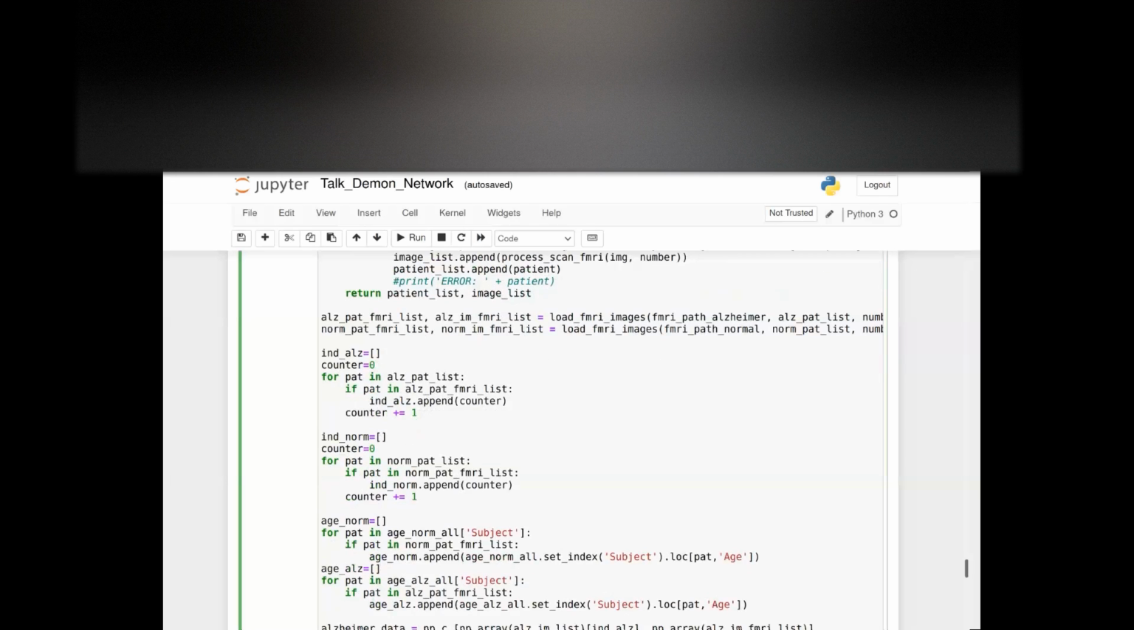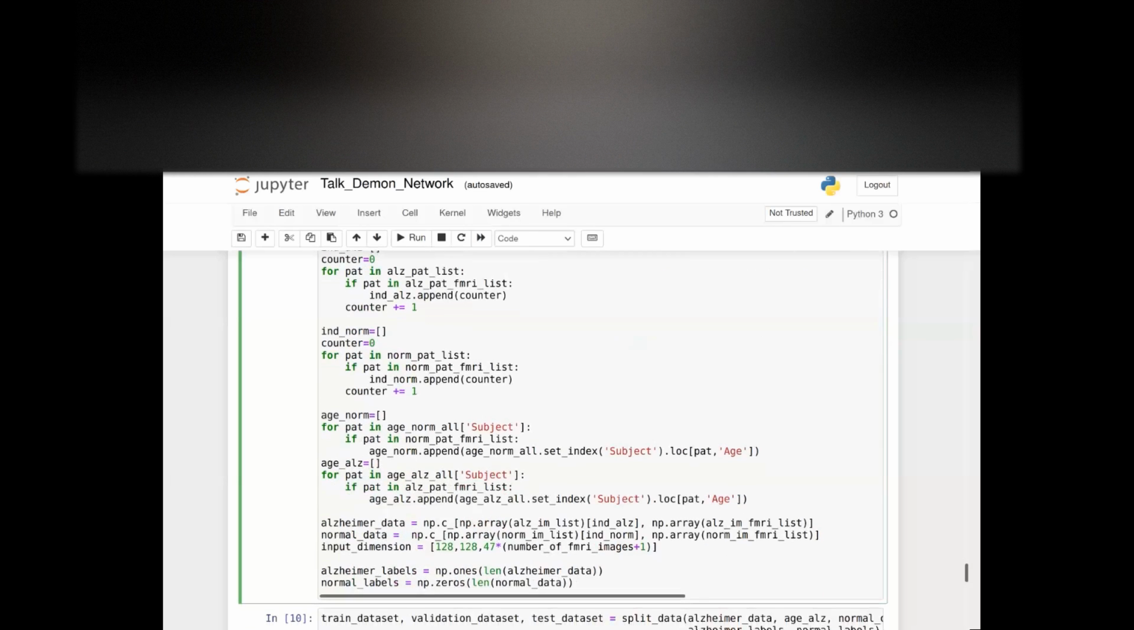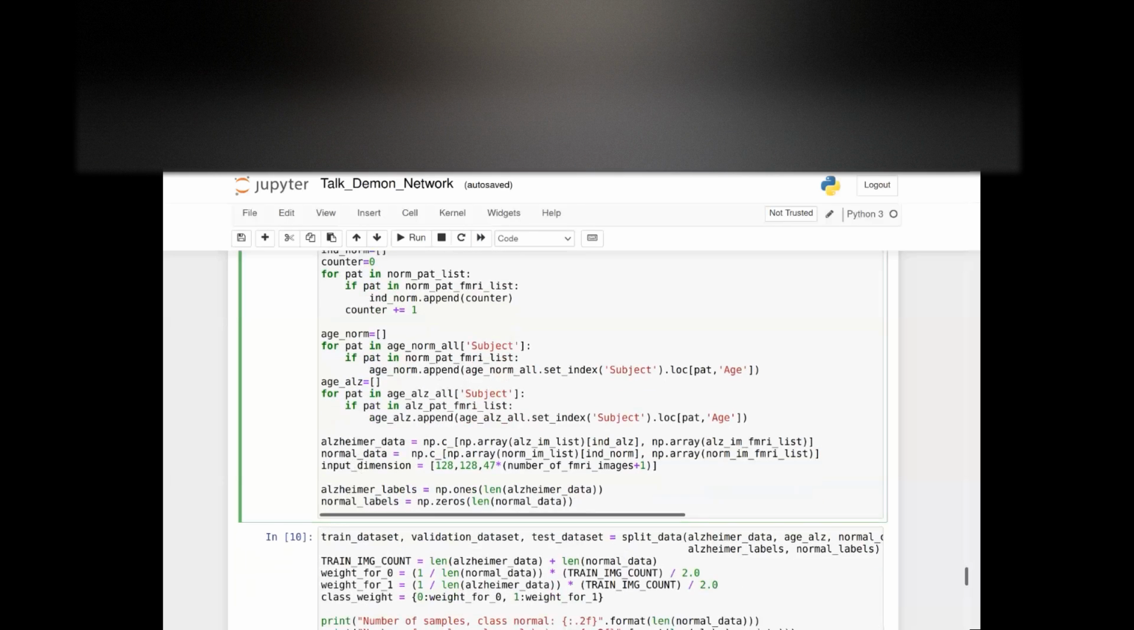Here I go through all the patients from the Alzheimer patient list to have all the fMRI images in order to later get only these images from the FDG-PET and also only the age values from this FDG-PET, just to ensure that they fit together, and I only have the patients that have fMRI, are listed in the fMRI list and also in the PET list. Then in the end I have the Alzheimer data again, the normal data.